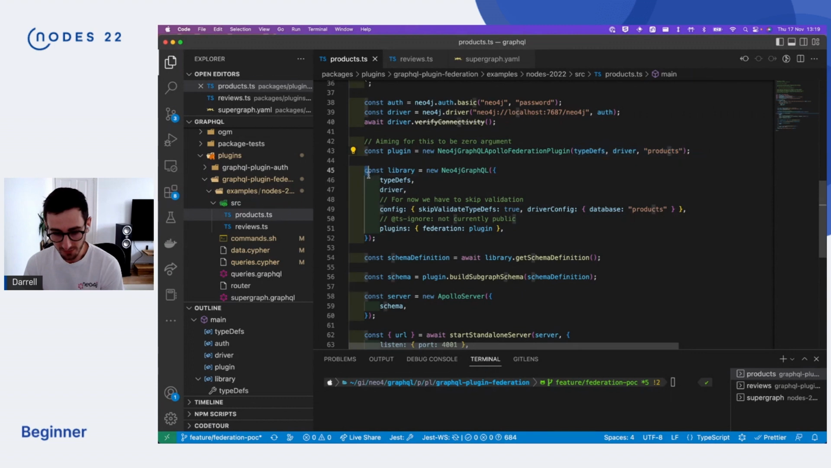What we then do is construct an instance of the library. We are having to skip the validation of type definitions for now, once again because of time restrictions of this conference. In the end, you will not have to do this. And we're passing in a driver config saying we want to use the products database for this particular library instance. We then want to pass in the plugins, and we're passing it into the Federation slot. We're thinking of maybe a generic plugin slot for this in future.